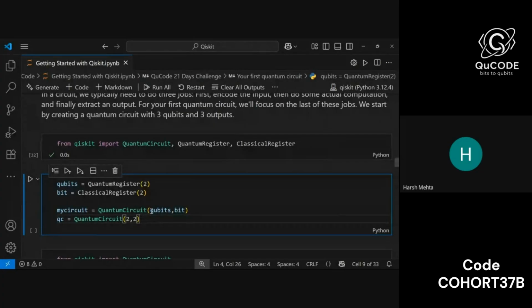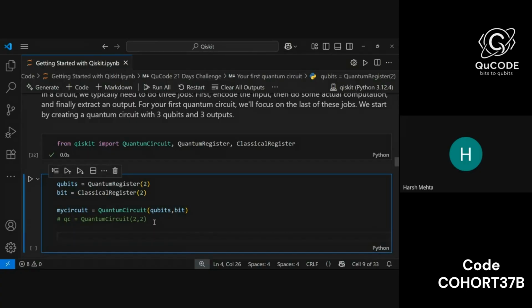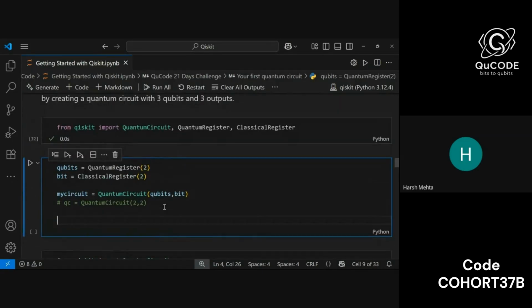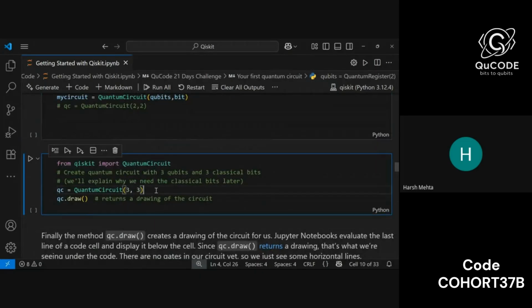Instead of explicitly defining qubits with quantum register, I can directly say initialize 2 qubits and 2 classical bits. Both are completely fine, but for a moment, I'll just comment it out. Okay, now once I have created my quantum circuit, the first thing that I need to do is print it before applying any quantum operations.